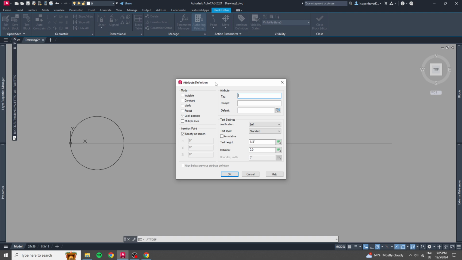So this is where those tags and those prompts come into place. The tags cannot have any spaces or special characters for the most part. So let's just say drawing number. The prompt is drawing number. How you do that is up to you. I don't necessarily like to do all caps all the time, but it just kind of varies. And then the default, I will just put in the number 1.